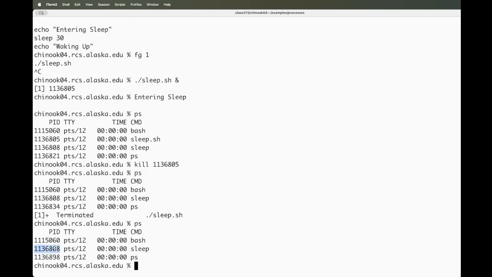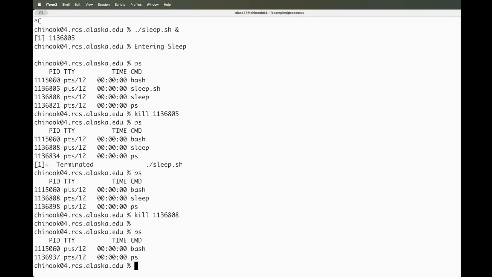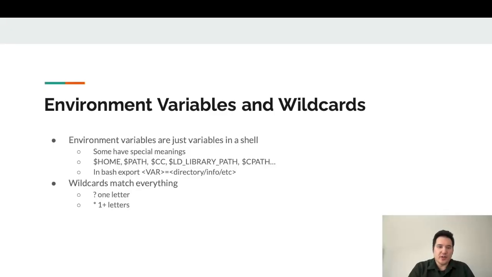Actually, it looks like I do need to kill the sleep as well. And so my two processes are dead. And that's just a quick rundown and some examples of some of the process commands on an HPC system. Now let's talk about environment variables and wildcards.